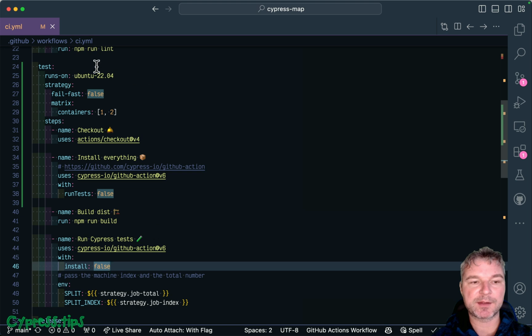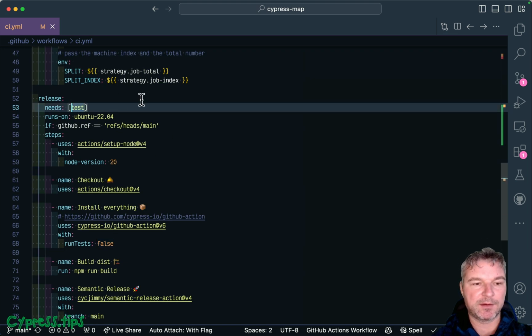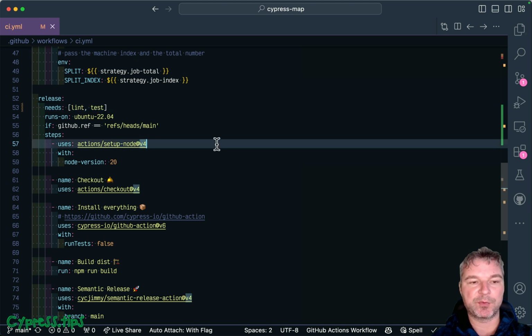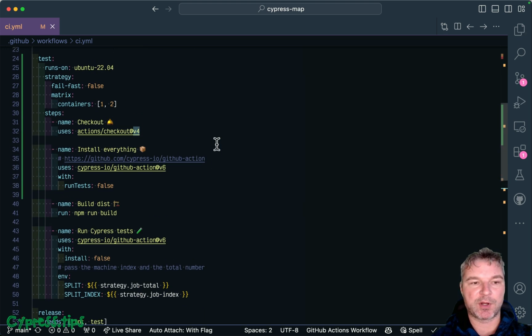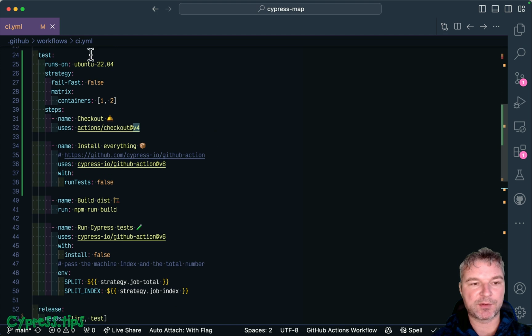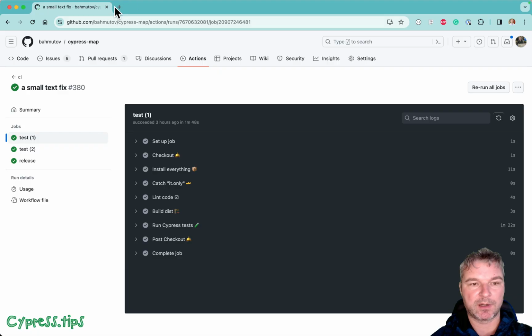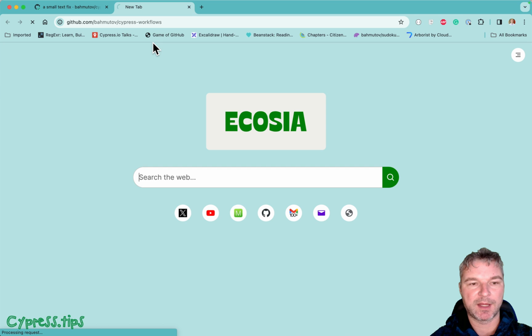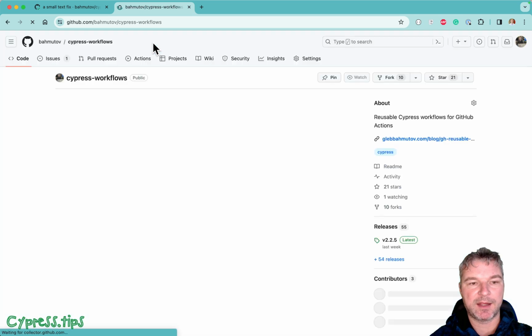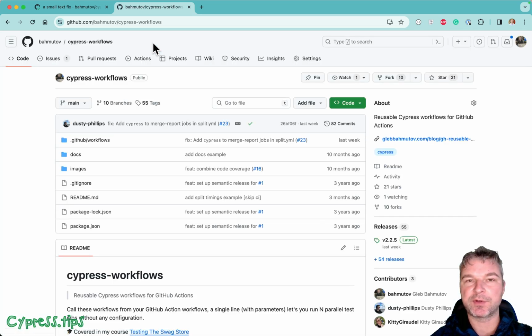So now let's simplify the test jobs. Oh, wait, I forgot, before we do that, let's make sure we release only when we lint the code. Okay, so now back to our parallel jobs. I will use Cypress workflows, and this is a way not to reuse a single step in a workflow, but like whole series of jobs.